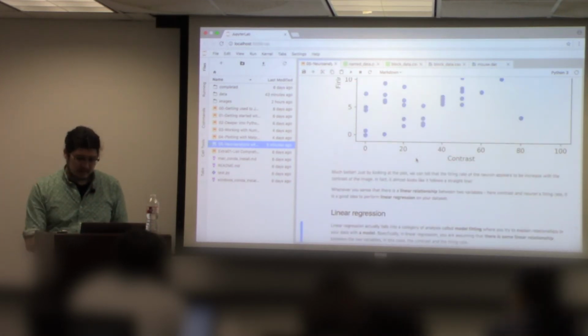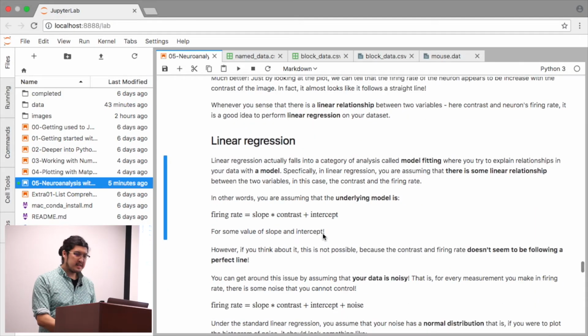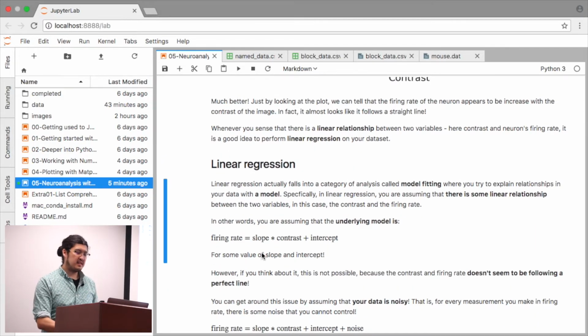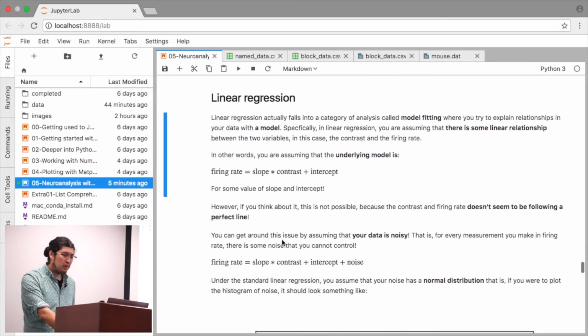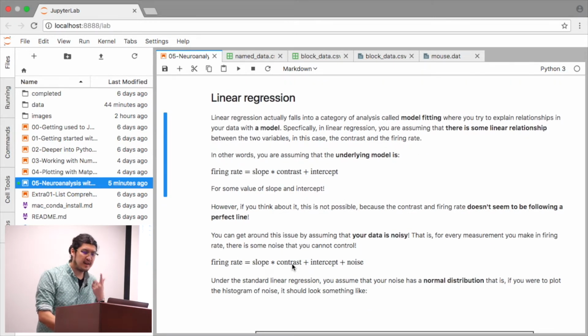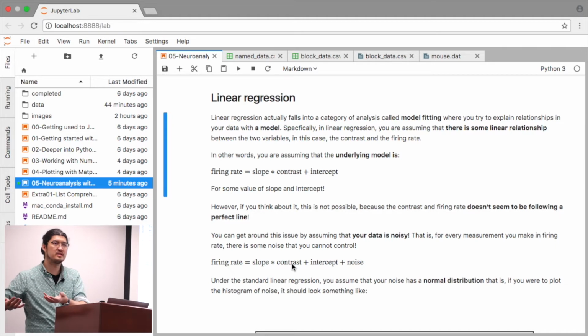So with that introduction about noise, what I'm saying is that I believe the firing rate is some slope times contrast plus an intercept, basically a line that we all learned from our algebra course. Okay, as I said, obviously this cannot be true, because it doesn't look like a perfect straight line. So there's something missing. Well, the missing portion is the noise. Basically, my refined model is that the firing rate is slope times contrast plus an intercept plus some noise.